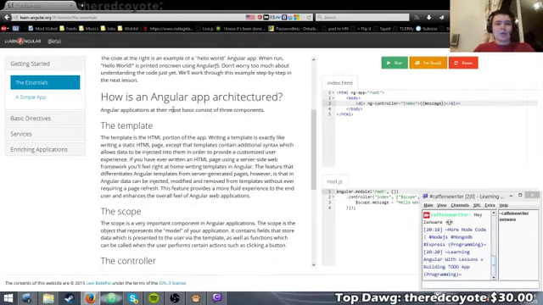Angular applications at their most basic consist of three components. The template. The template is the HTML portion of the app. Writing a template is exactly like writing an HTML page, except that templates contain additional syntax, which allows data to be injected into them in order to provide a customized user experience. If you have ever written an HTML page using a server-side web framework, you'll feel right at home writing templates in Angular. The feature that differentiates Angular templates from server-generated pages is, however, that Angular data can be injected, modified, and removed from templates without ever requiring a page refresh. Sweet! This feature provides a more fluid experience to the end user and enhances the overall feel of Angular web applications. The scope.